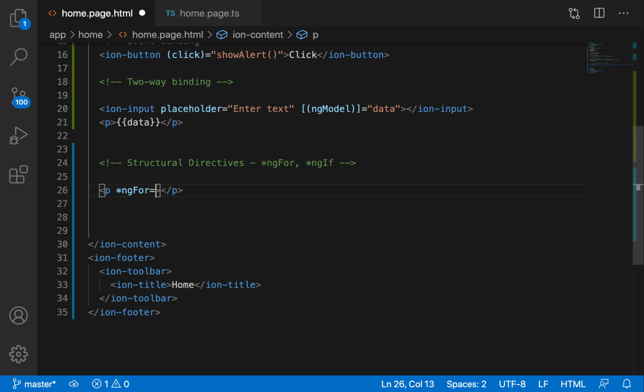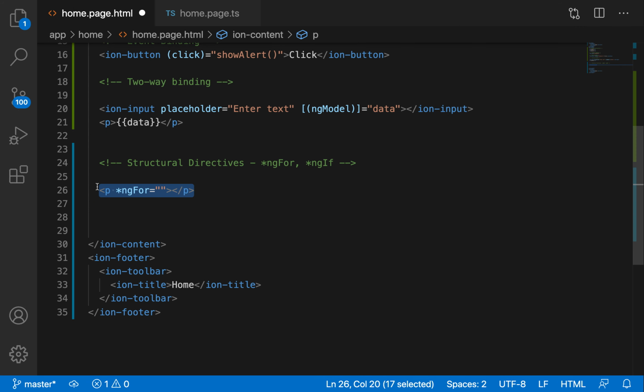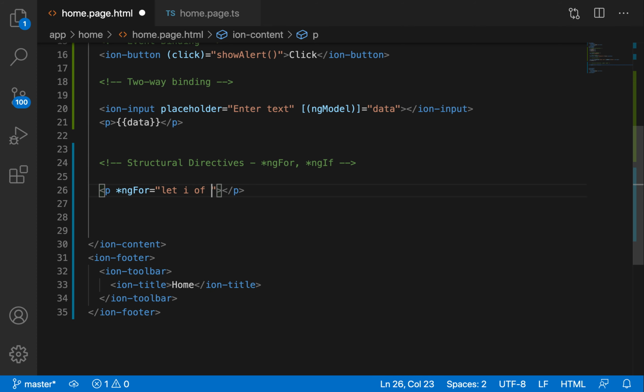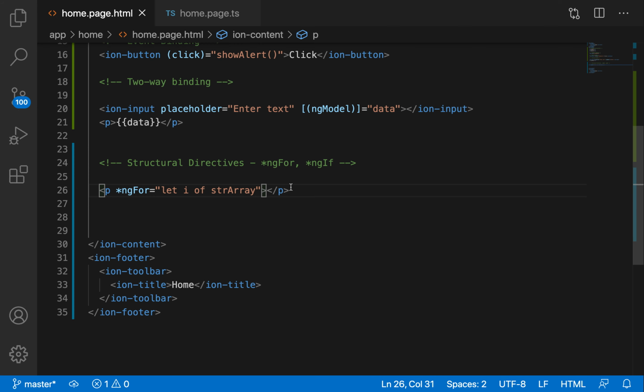Basically this *ngFor is used to loop the tag. Inside the array I have three elements, so this p tag will be repeated 3 times with the help of ngFor. If you have 10 elements in the array, the p tag will be repeated 10 times to display the data. With *ngFor, I need to create a variable, let i of. I'm creating an i variable here, and then I'll use the name of the array.